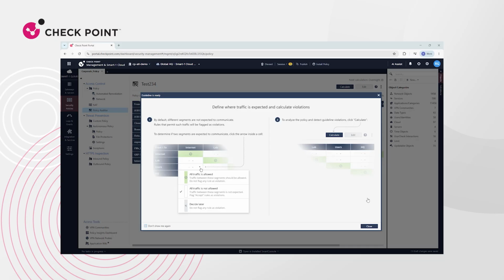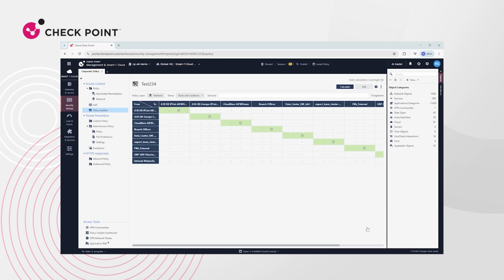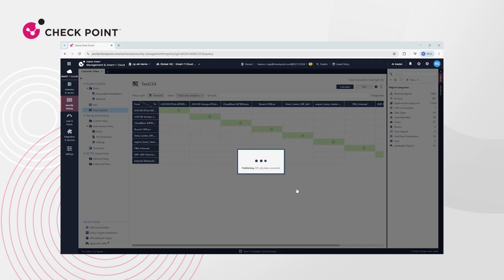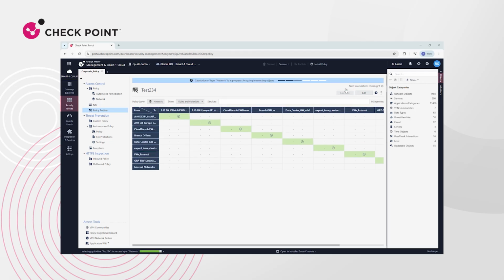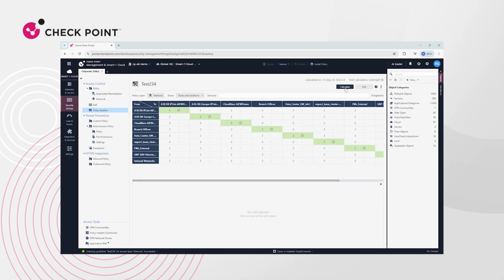Once the segmentation requirements have been defined, review the metrics to ensure that all communication paths accurately reflect the intended security architecture before proceeding with the audit. With the configuration complete, publish the audit and initiate the analysis process by clicking on the Calculate button. Policy Auditor evaluates the selected policy package against the defined segmentation model and begins generating audit results. After processing is complete, the audit becomes available for review.